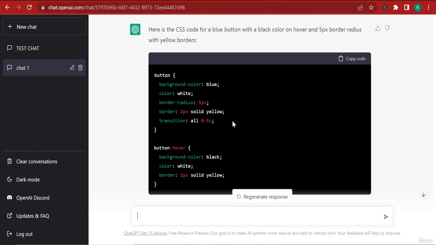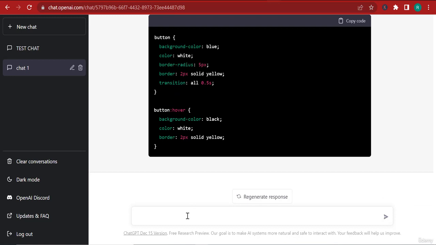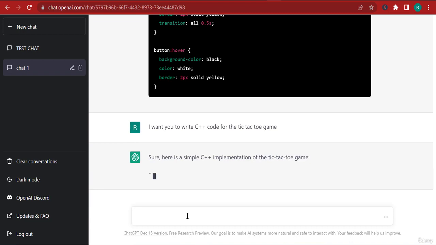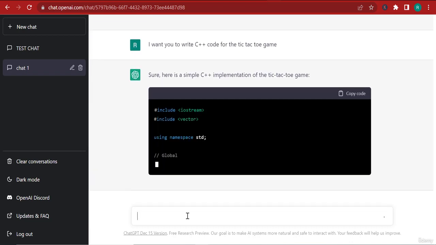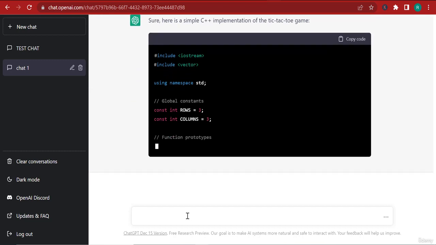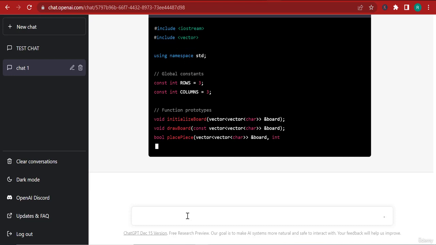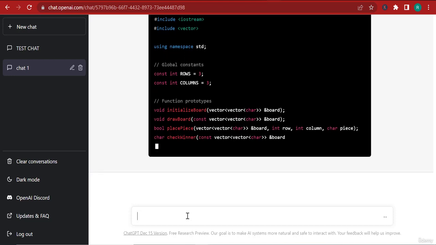So let's say that you want to write HTML, or you can write other things such as, I want you to write C++ code for the tic-tac-toe game. There you go. Sure. Here's a simple C++ implementation. Can you see this? Can you just see how crazy this is? It's just crazy what this can do. It's just limitless.